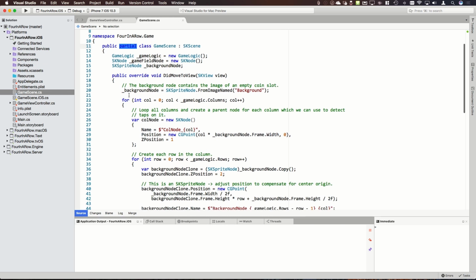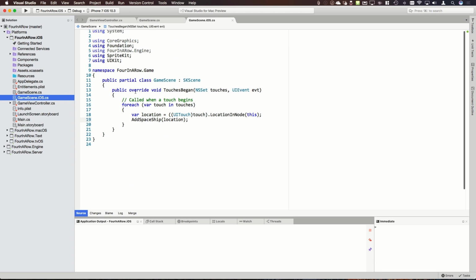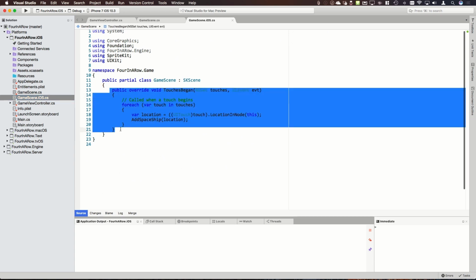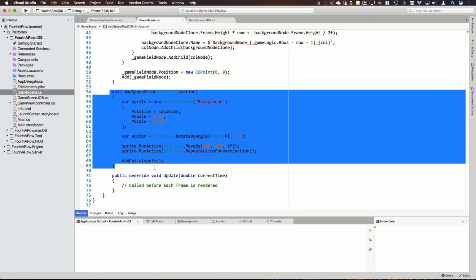And if we scroll further down, we notice that this touchesBegan method that was in there was removed. I put this touchesBegan into the other partial class, GameScene.iOS. Here it is, touchesBegan. And I extracted the code that would add the rotating spaceship, so it's in a separate method, which we find in here. There it is. We can add a rotating spaceship at a specific location.